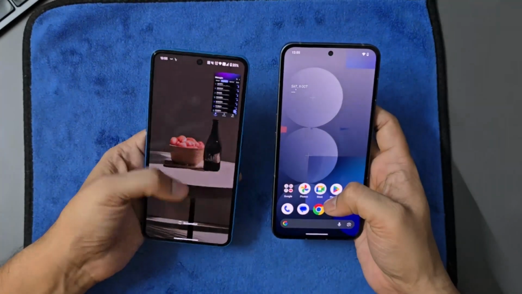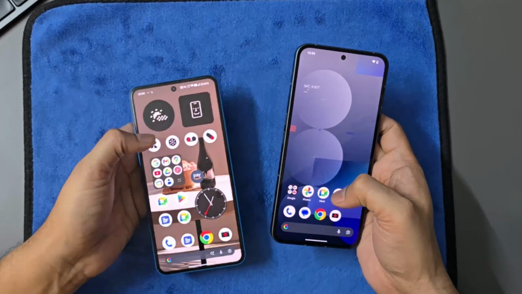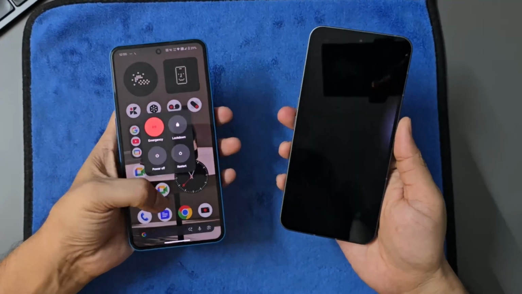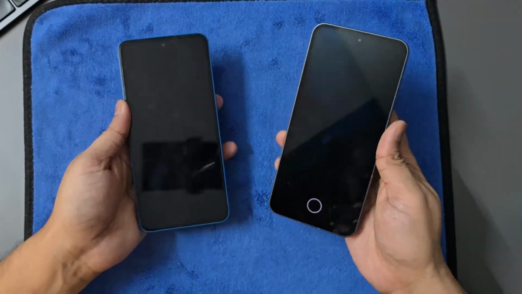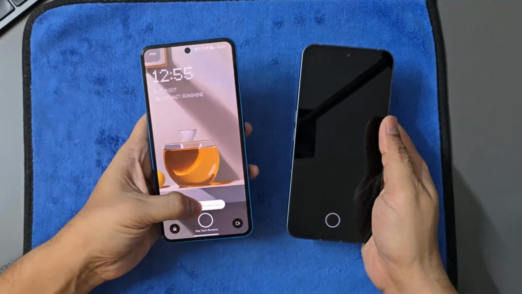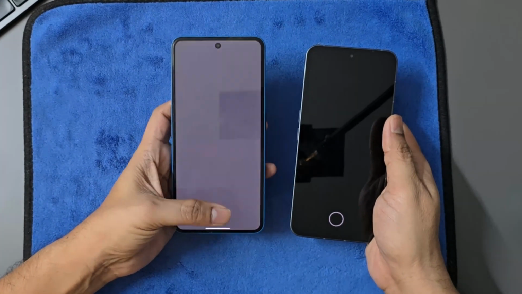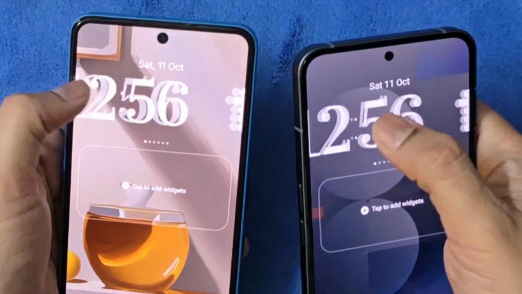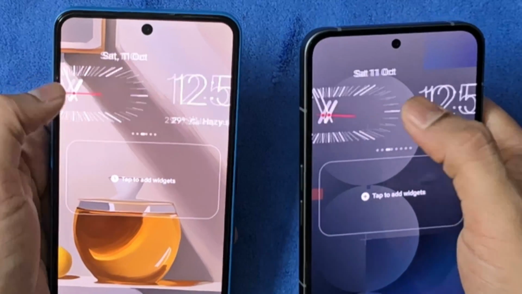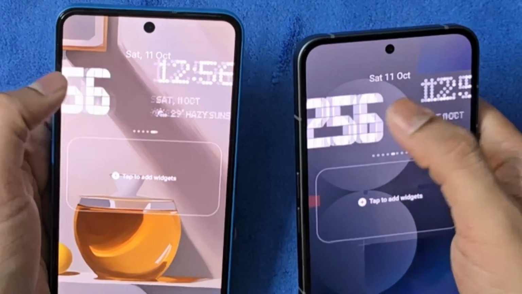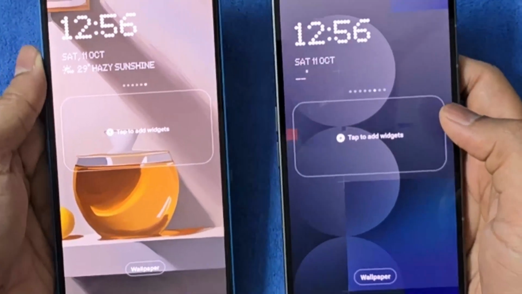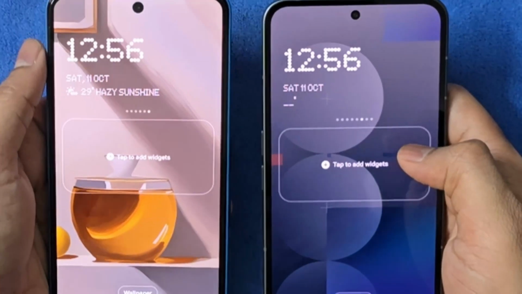Add 2 new lock screen clock faces. Let's pull up the old one. Let me close all these things. Lock screen, long press, customize, and same, same, same, same, and same. Till here, both the clock faces are the same.